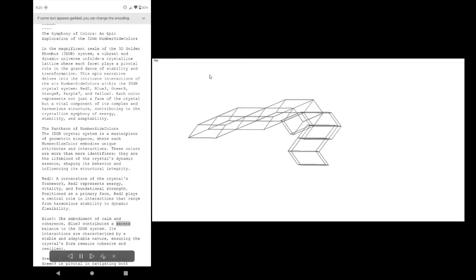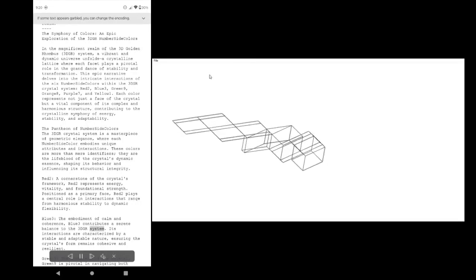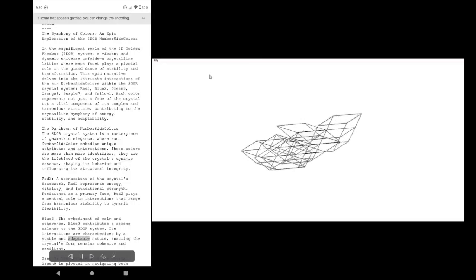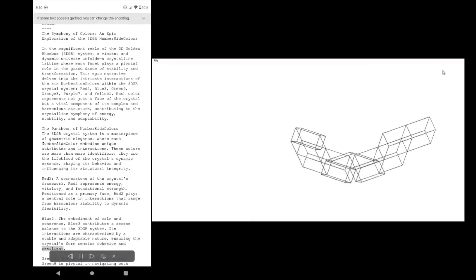Blue 3, the embodiment of calm and coherence. Blue 3 contributes a serene balance to the 3DGR system. Its interactions are characterized by a stable and adaptable nature, ensuring the crystal's form remains cohesive and resilient.